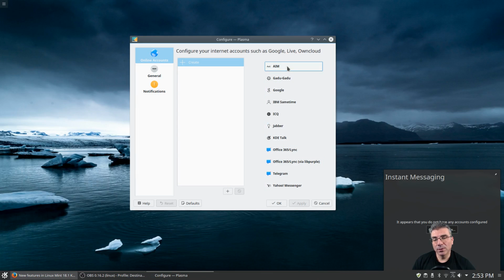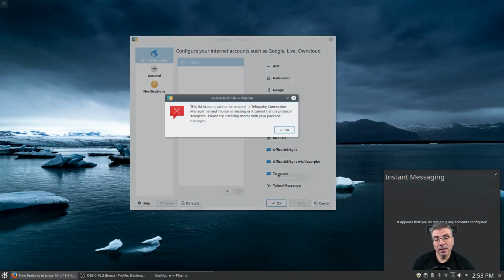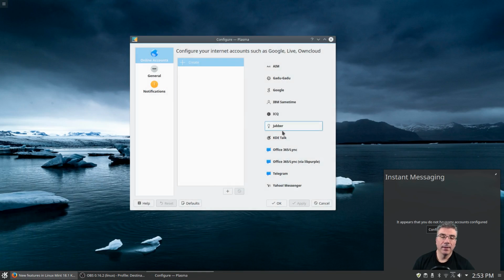I'm not going to be using most of these. I think there's 3 people that use AIM yet and 4 people that use Yahoo Messenger. But I was interested in the Telegram part of it. And when you hit Telegram, you come up with this message that says it needs a program called Morse. And please try installing Morse with your package manager. So when you go to Synaptic Package Manager, there's Morse in there, but everything that comes up has to do with Morse code training. Okay, nothing to do with a protocol for Telegram.